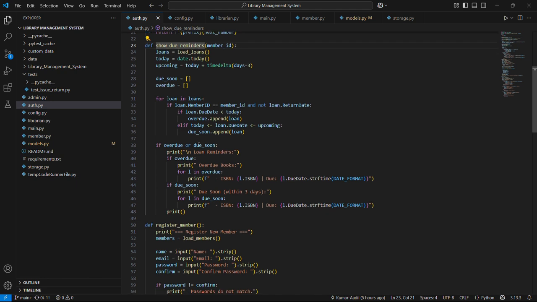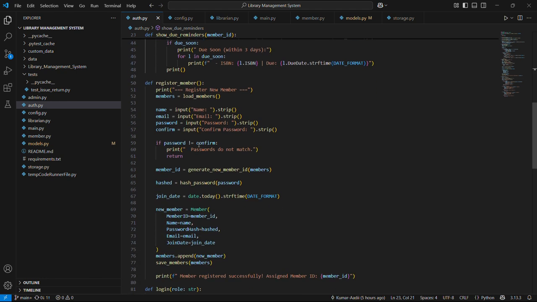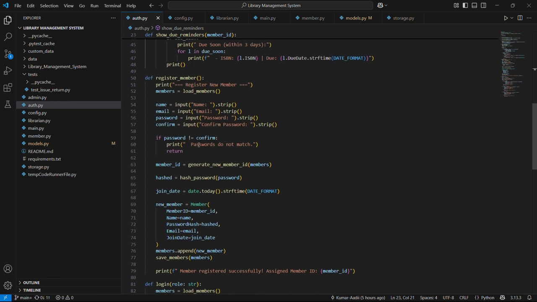And then we have register member. This creates a new member and saves it. While registering a member, he will have to input his name, his email, and a password. Then he will have to re-enter the password to make sure that he has entered the correct password. If the password doesn't match the confirmed password, it will print that passwords do not match.